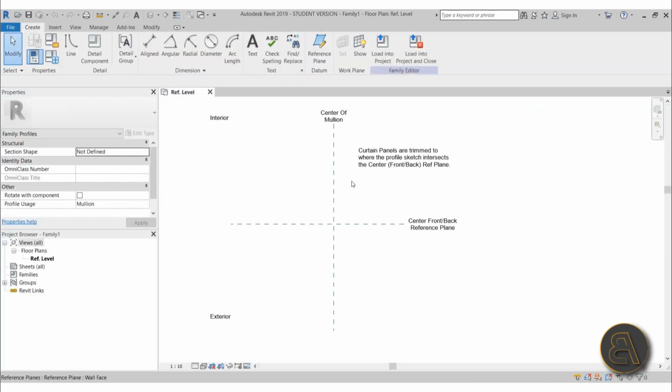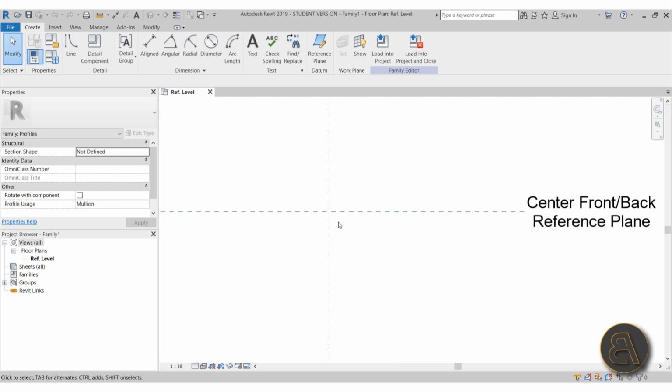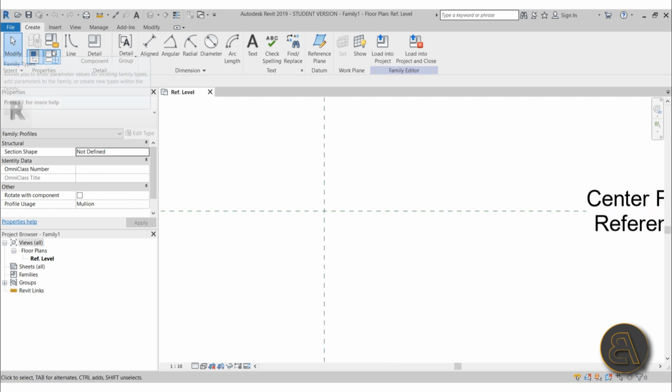Now here you've got some text that's kind of supposed to help you out. So this is the center front back reference line. This is where the actual glass panels are going to be hosted. Then we have both the interior and the exterior side, and this is the center of the mullion. So I'm just going to zoom in, and let's create maybe a different interesting mullion.